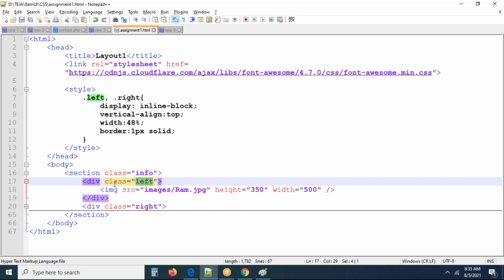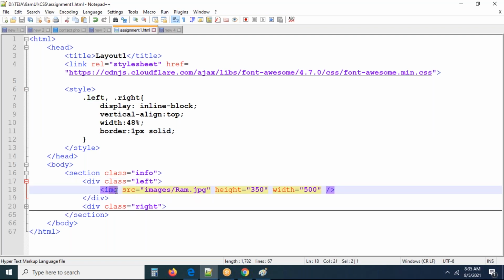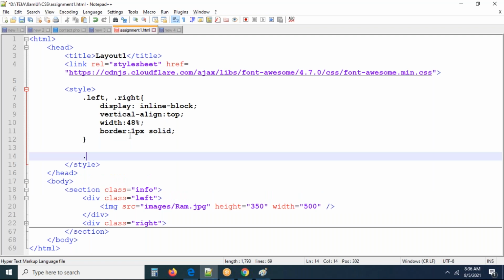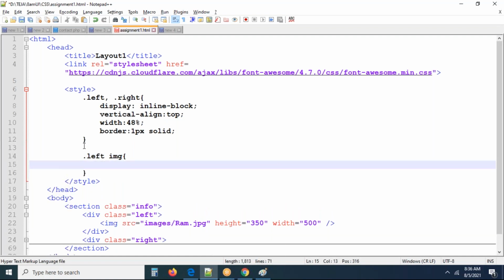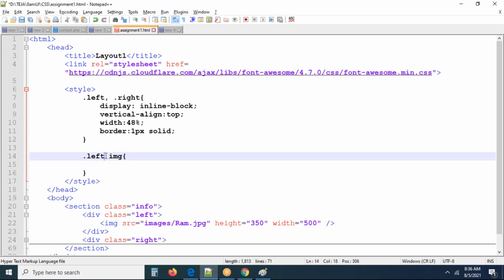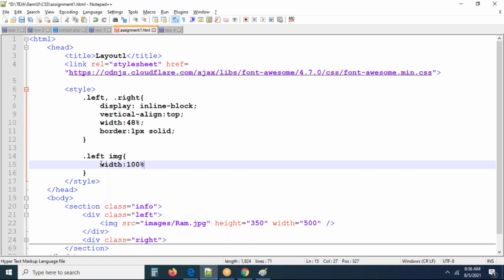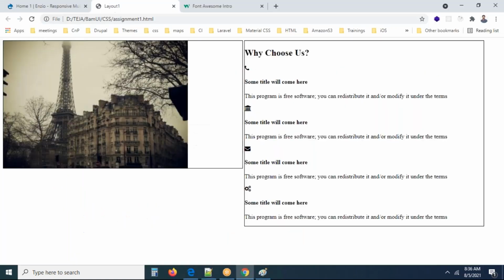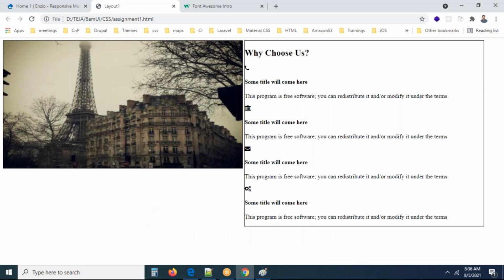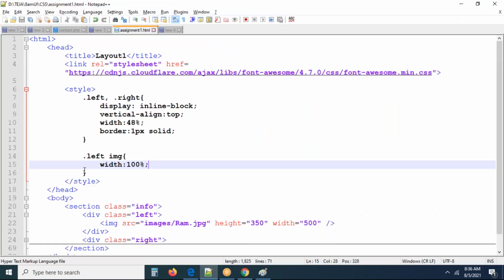So we can write the image which is in the left class. Let me write a CSS here. I'll try to show how I am going to write the image selector. Left space img. What is the meaning of this? If you write like this, it targets the image tag which is available in the left section, left class. So for this, I'm writing the width 100%. Now you can see it occupied the full width of the border. The 50%, in that 50% it is full width. That's the reason we wrote it.